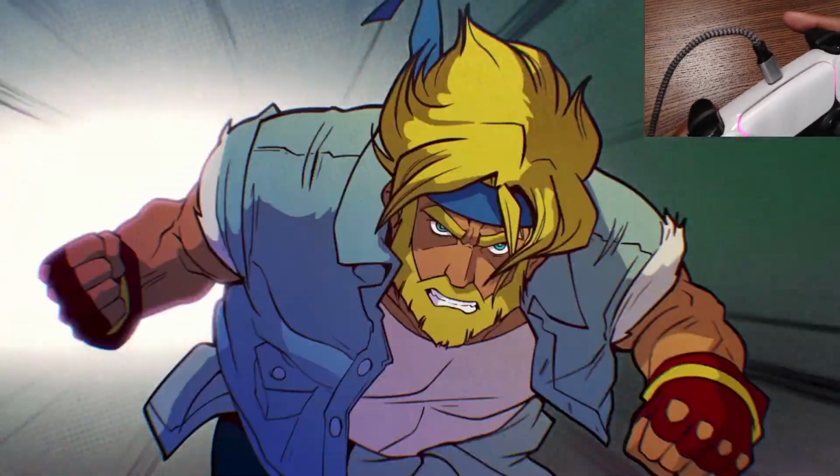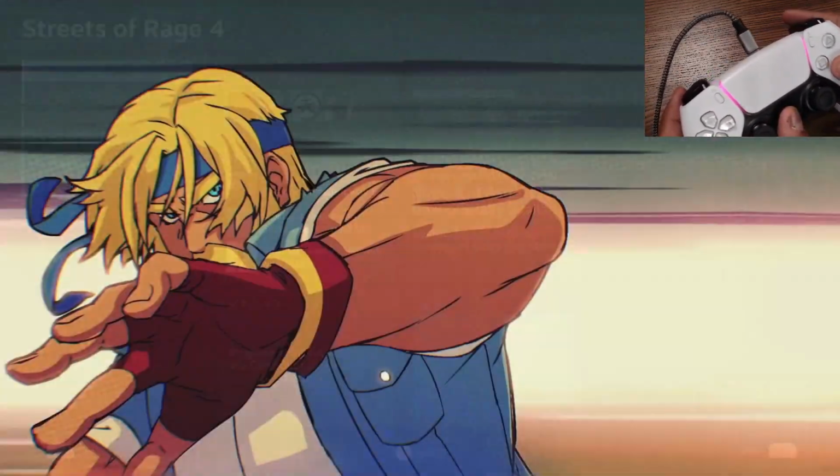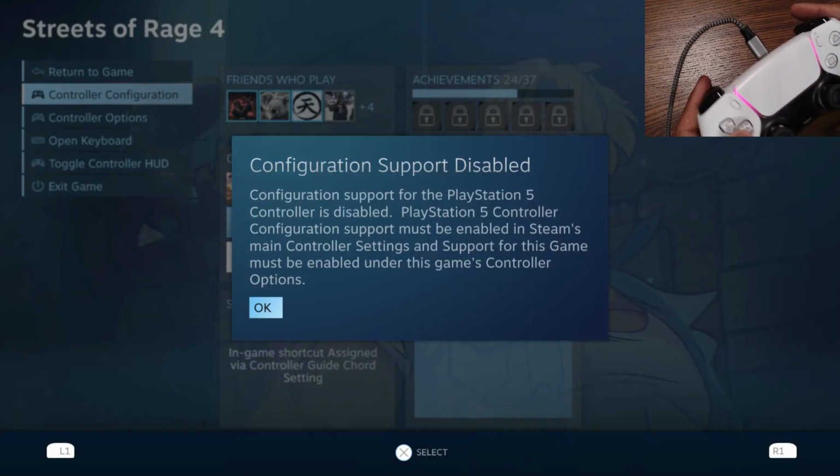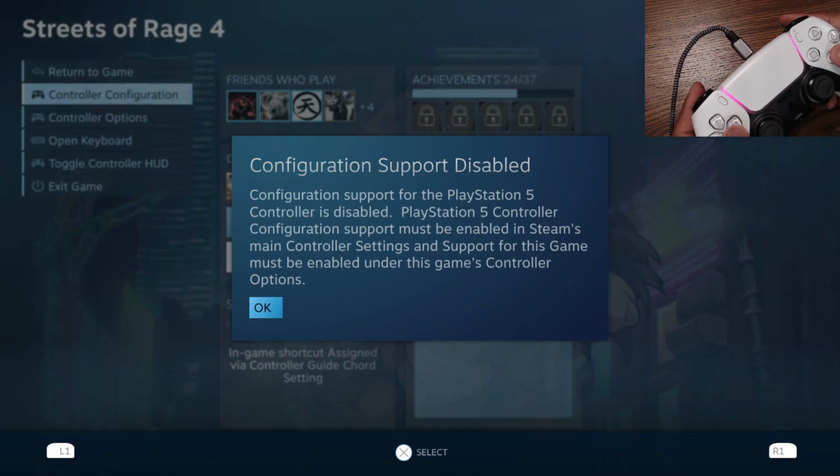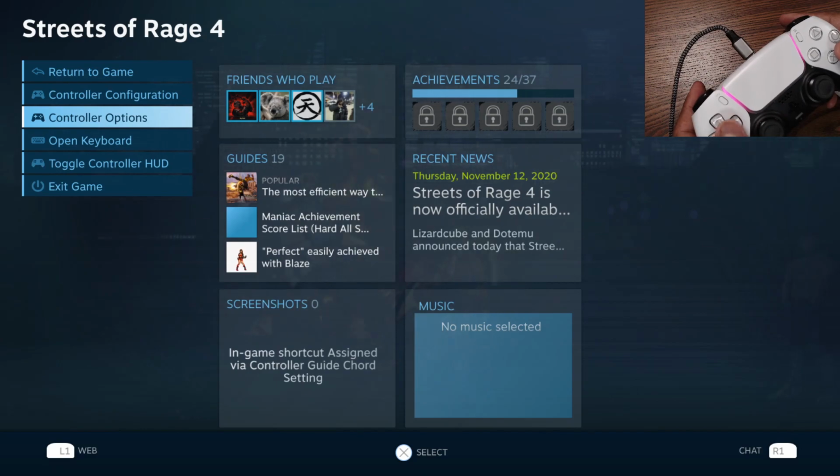You know what I probably did when I didn't calibrate it? I broke everything. So, configuration support disabled. Configuration support for the PlayStation 5 controller disabled. PlayStation 5 controller support must be enabled. Oh.